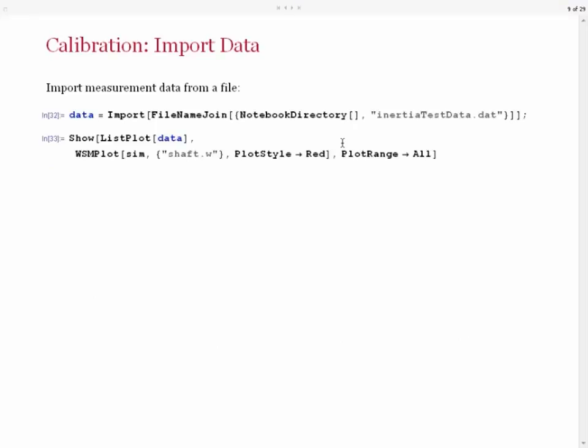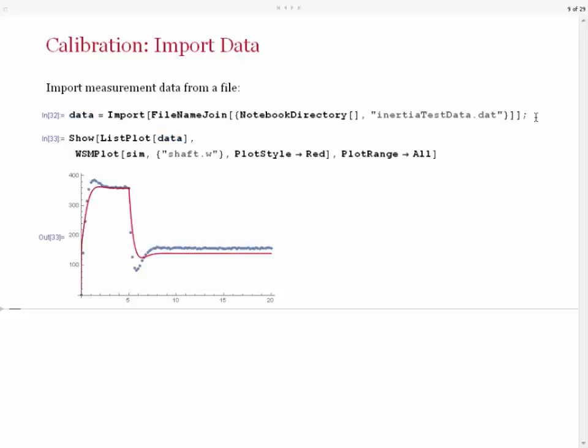We have some measurement data from a physical version of this DC motor. What we want to do now is to find the parameters for our model so that it matches the measured data and the real-world DC motor. We start by importing our measured data and plot it together with the default setting of the parameters. We see that the measured data doesn't fit the simulation.